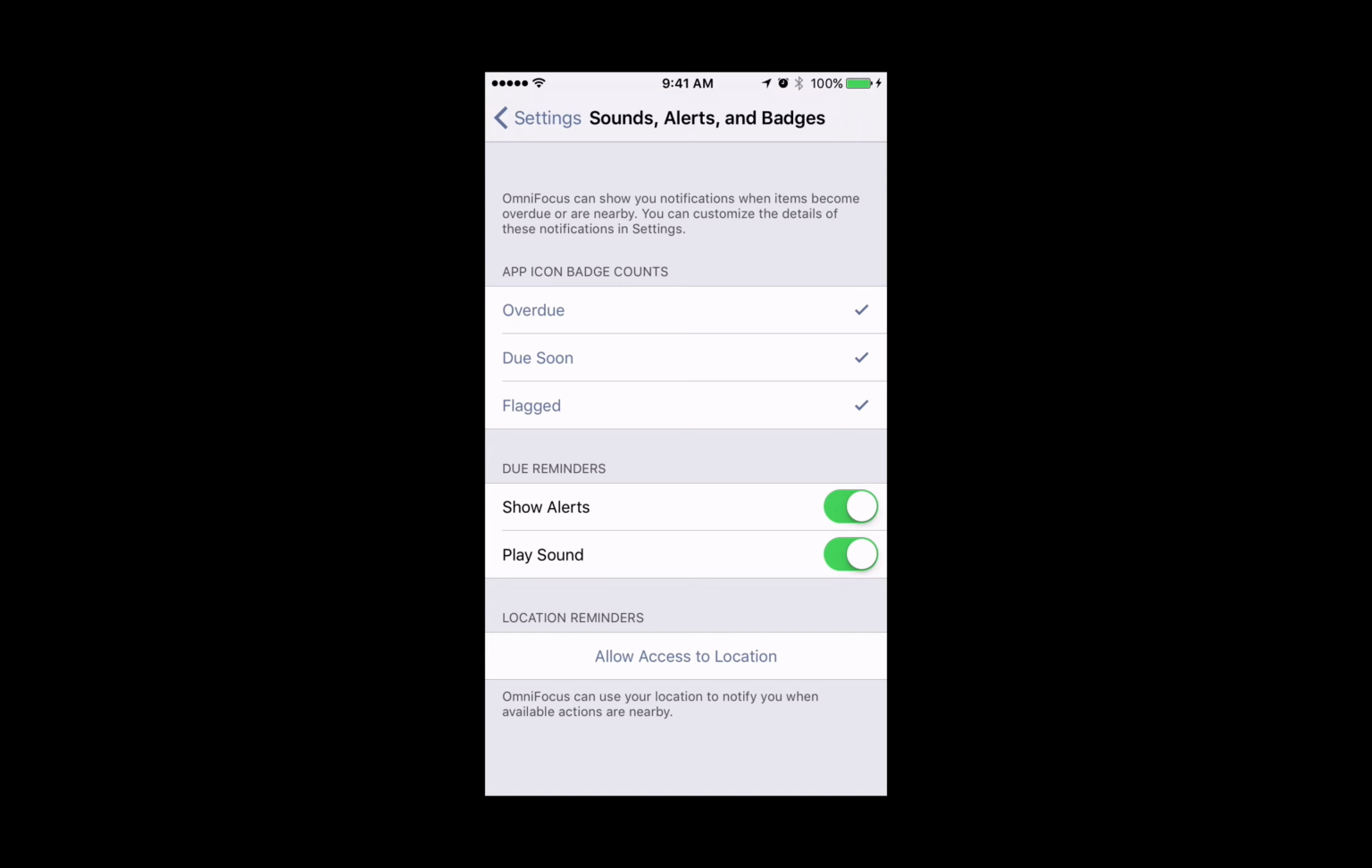The reminders, again, I like to show the alerts, I like to play the sounds. My phone is very rarely going to ding at me just because I have very few notifications turned on. OmniFocus is one exception. I have a lot of things in here that are important, and if it's going to be overdue or it's due soon, I need to know about it, and I need to know about it now. So this is one case where I will allow a notification significantly.